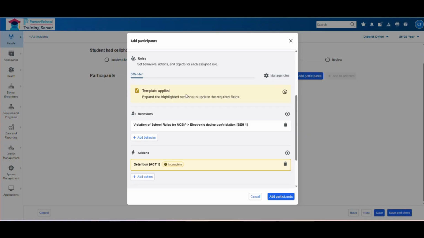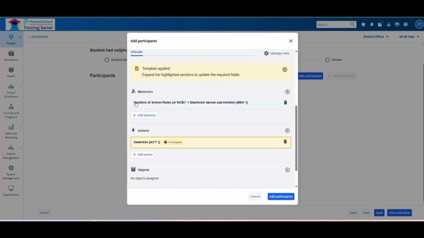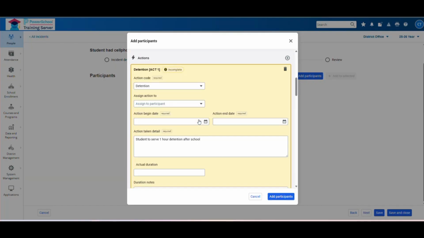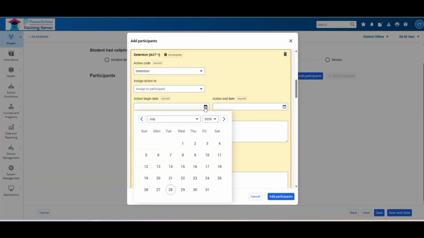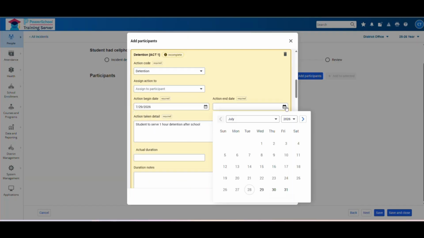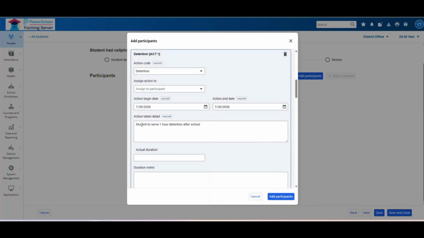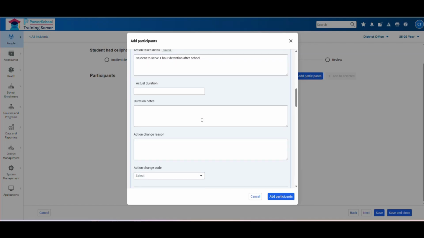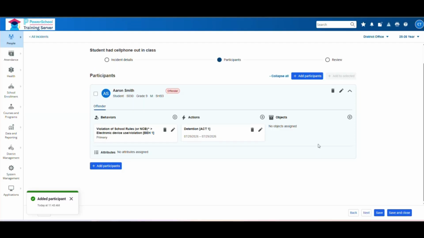If you want to change that, you can click here. It does say, expand the highlighted section to update required fields that haven't been filled out. It's already warning you on that. We've got behaviors. We've got that noted. We're already good to go on that. We've got the actions, but it tells me there's something incomplete here. So I can click that and I can say, what's incomplete? Oh, yeah, they just need that Wednesday after school detention. And there it is. It's already got that filled in for me because I said to do that. And then you have those additional fields that I said go ahead and include, but not require. So I'm going to add that participant.